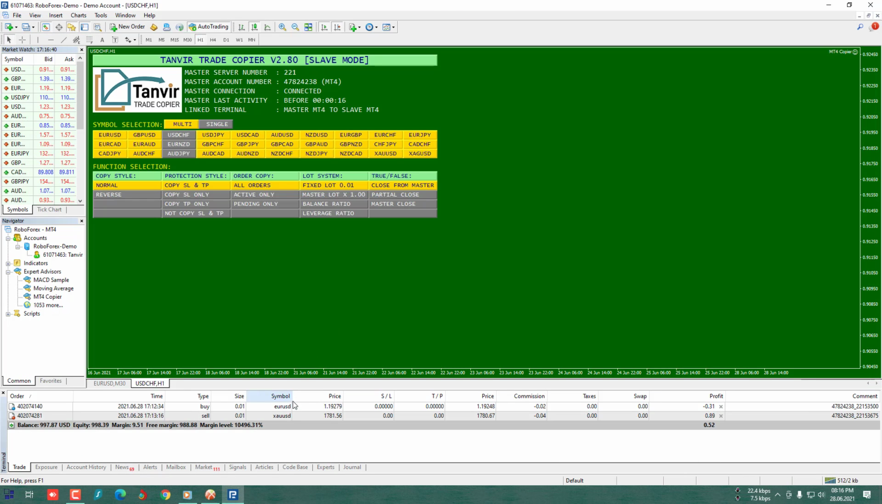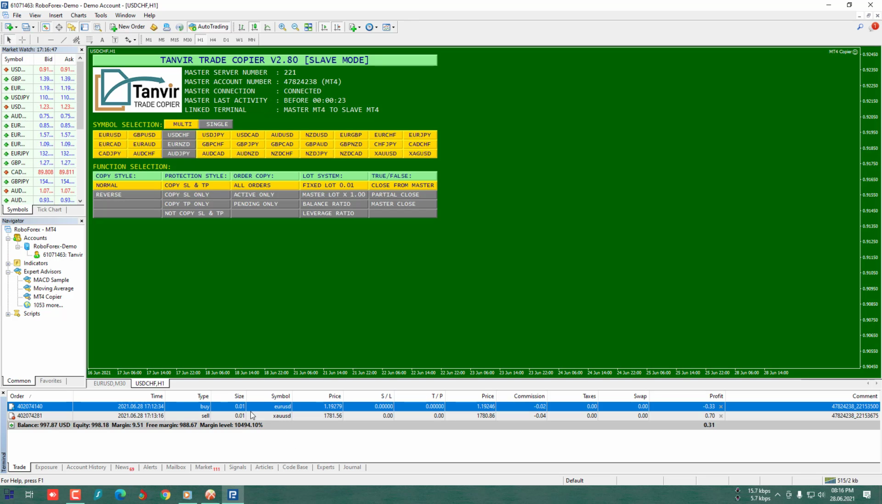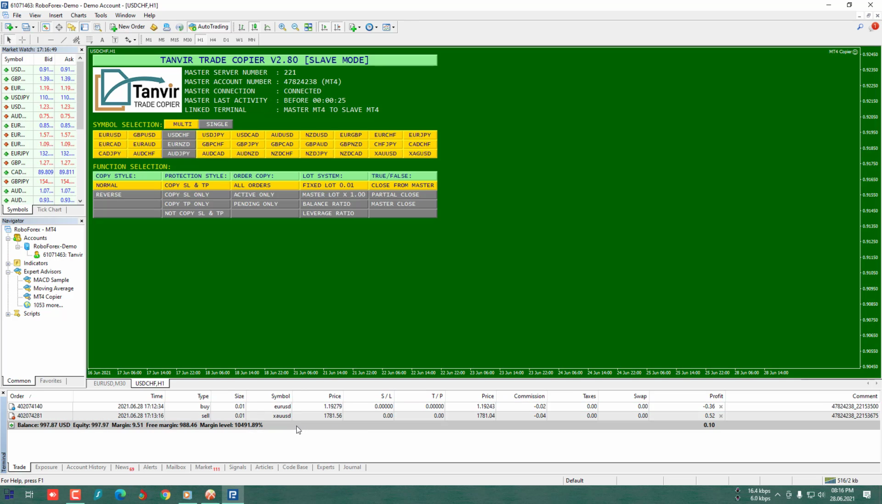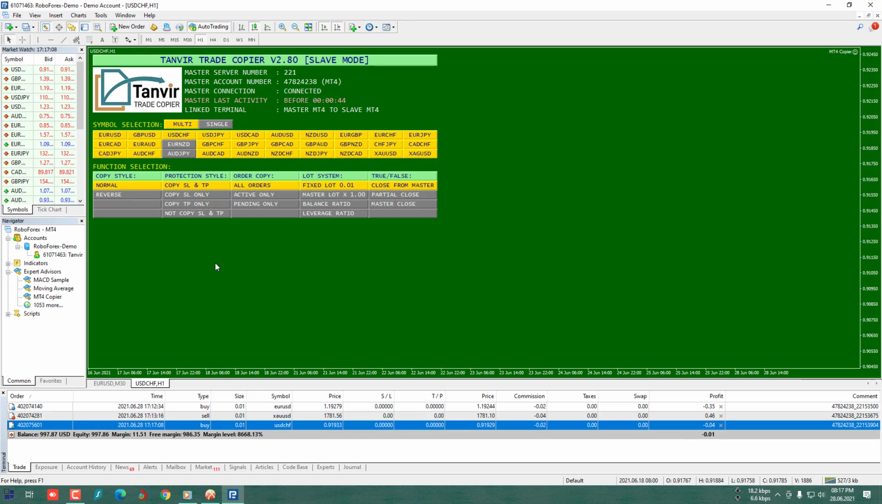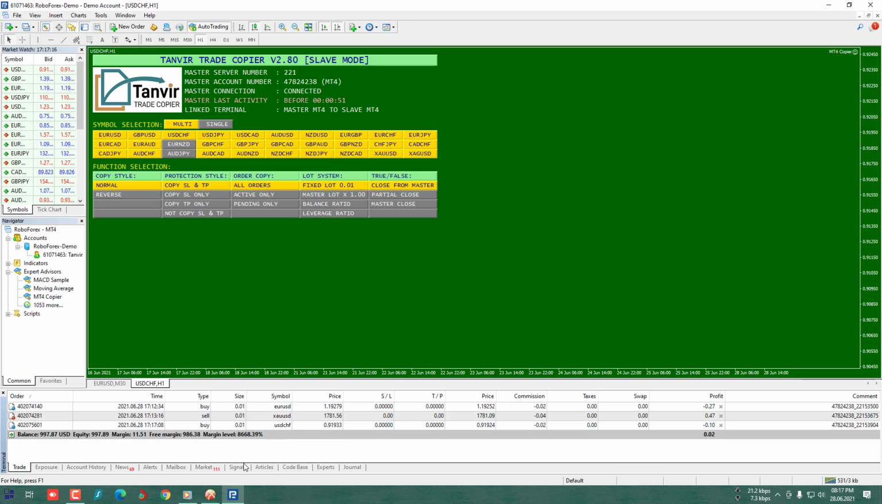And see, in this slave account only 2 out of 5 orders are copied. EURUSD and XAUUSD orders are copied from master successfully. But USDCHF, EURNZD and AUDJPY orders are not copied because these symbols are disabled here. Now I am enabling USDCHF symbol and see, USDCHF order is now opened and the remaining 2 disabled symbol orders are still not copied.